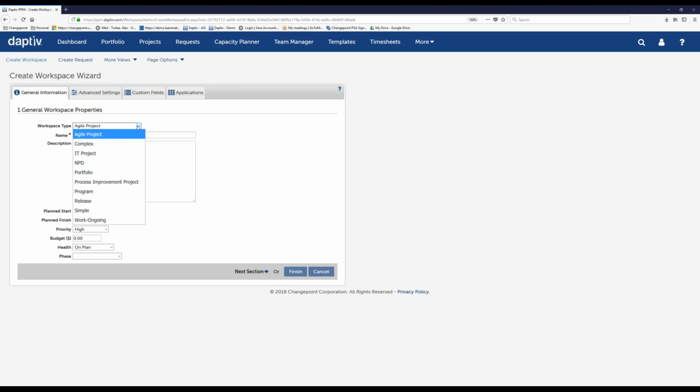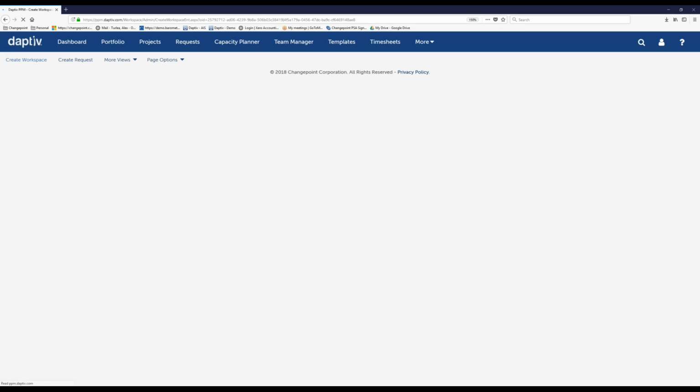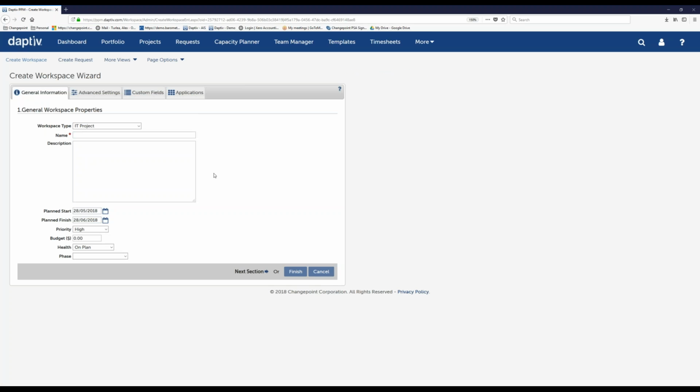So I can select the type of project that I want here. Is it IT? Is it Agile? Is it some other product? Is it a new product development project, etc.? So if I click, for example, IT, which is a different template, you'll see the screen flash quickly as it switches the template. It's going to bring across any of the configured custom fields and anything that goes around with that IT project type.